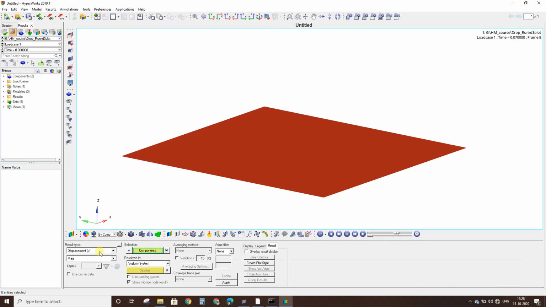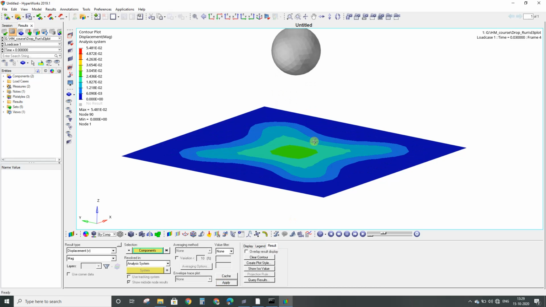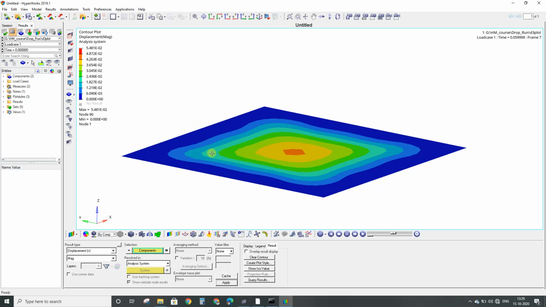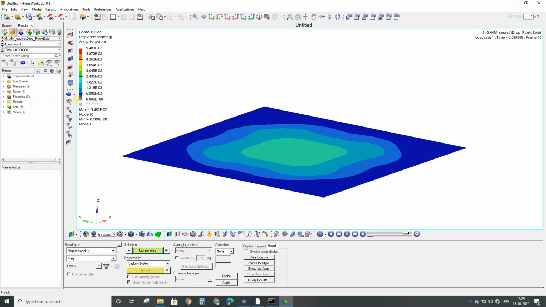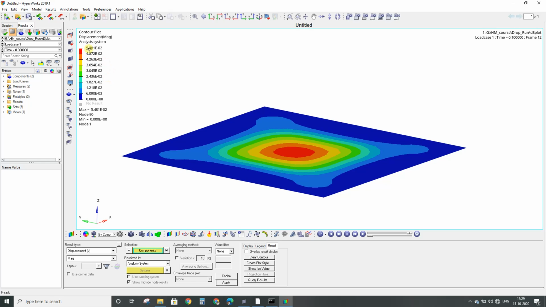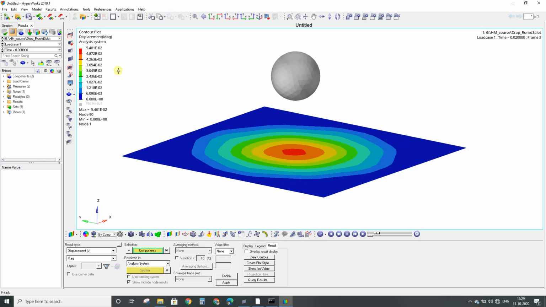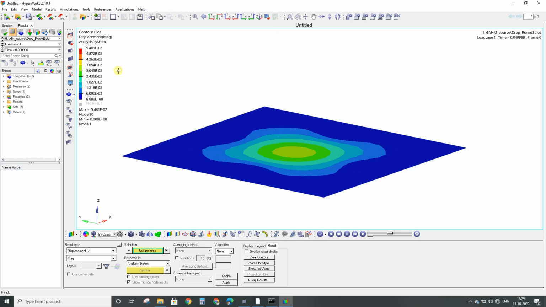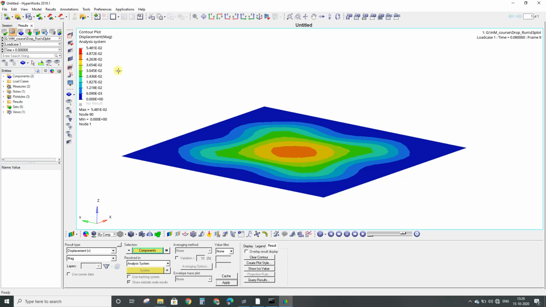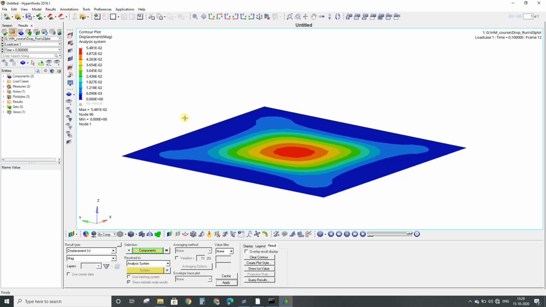If you want to see the displacement of this, select the plate, click here for contours, click displacement, select the part of which you want the displacement and click apply. Here you can see the displacement of this plate. Blue means minimum, red means maximum. Maximum is 5.48e-2, meaning about 0.005 mm displacement, very little displacement.